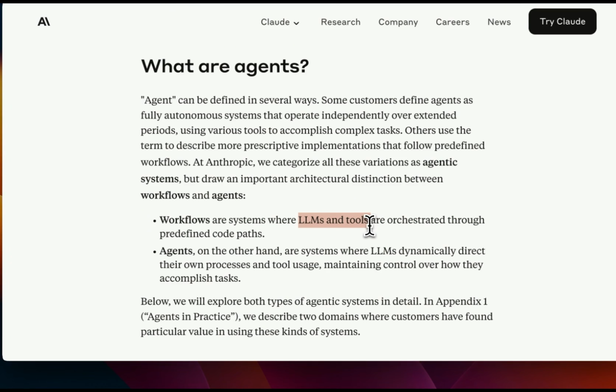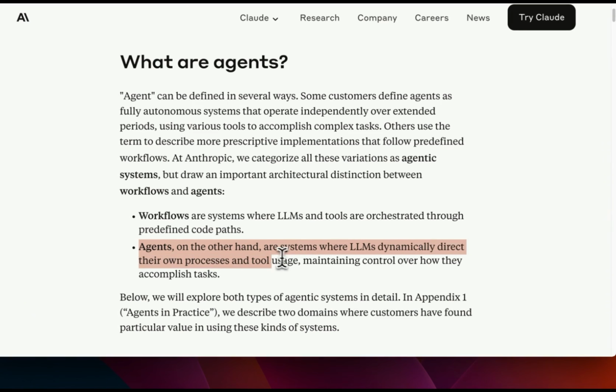And that's exactly what I usually recommend when I'm working with companies. Now, agents, on the other hand, are more like autonomous problem solvers. So they dynamically direct their own processes and tool usage, maintaining control over how they accomplish tasks. They can adapt their approaches based on the situation. So this is more probabilistic in nature, where the system can plan what it's going to do, which tool it's going to use, rather than following a predefined path.